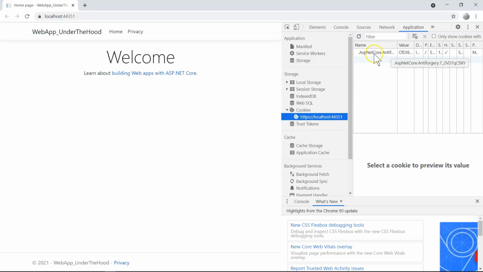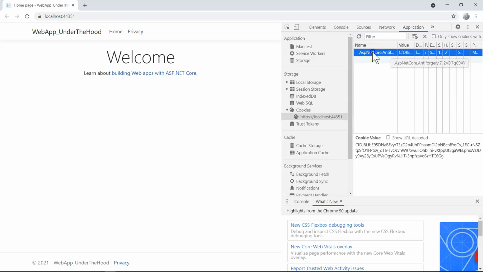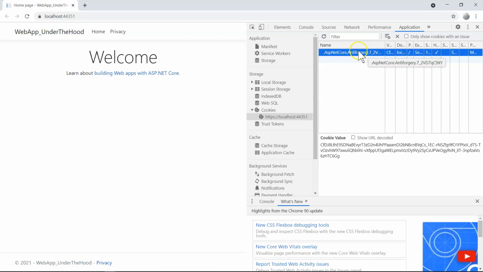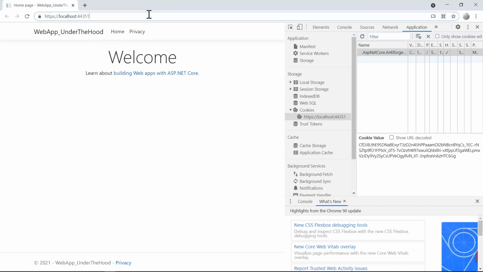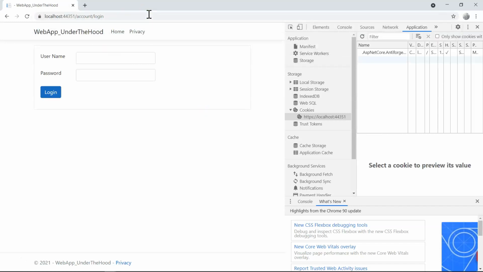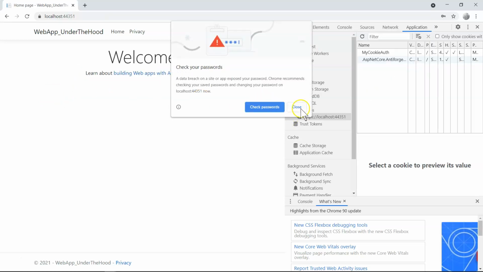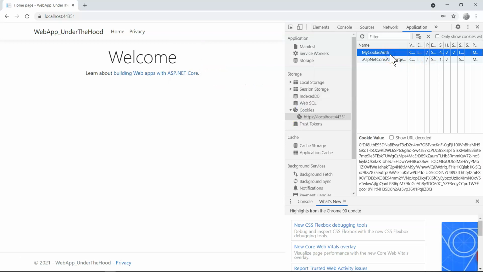And we can see that we don't have my cookie auth, the cookie name. We only have this by default. We have this anti-forgery cookie here, right? So we don't have our cookie yet, but let's watch what's happening here. So let's provide the correct username and password, and then let's watch whether we're going to have a cookie or not. All right. So you can see that we have a cookie, right?